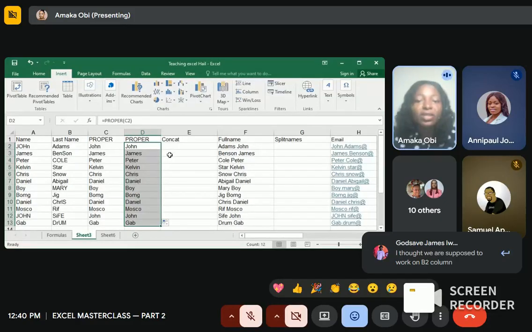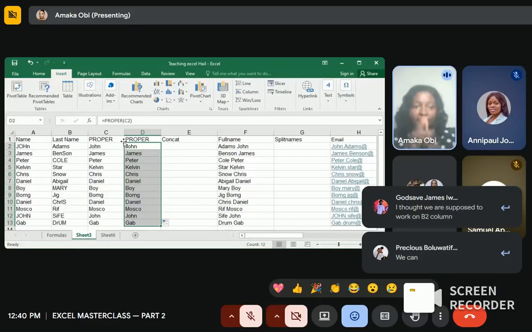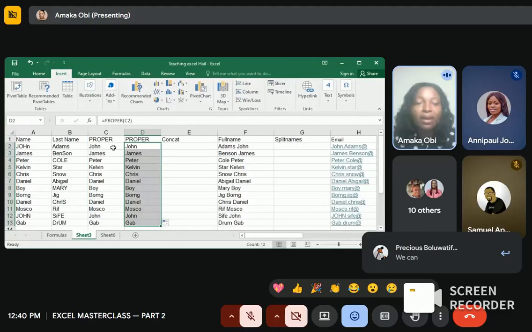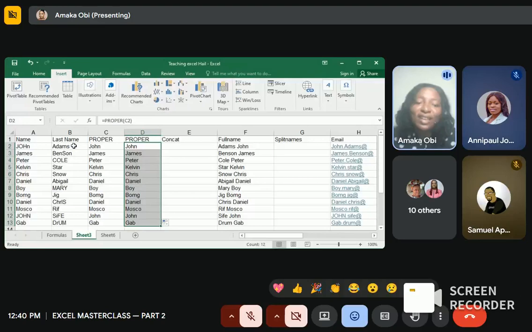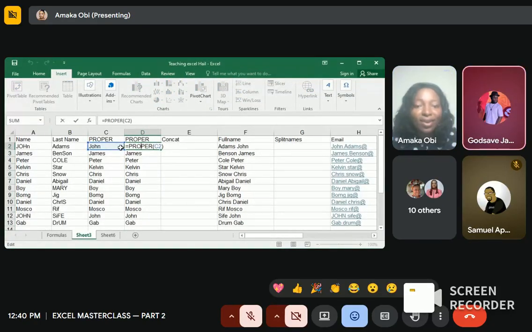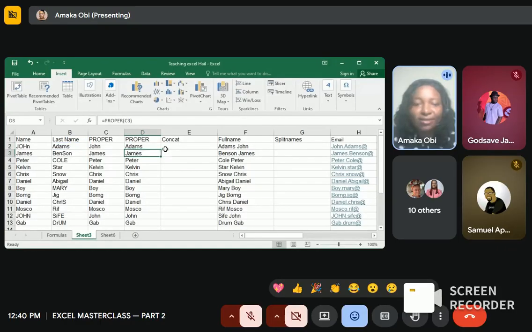Okay, so now to combine the first name and the last name. Oh, okay. Oh, you guys didn't even correct me. I still did this proper for the same A, not B. Okay, so let's change that. Oh, thank you. Thank you. Okay, so let's change it. So B. Enter. Now we have to drag it down.